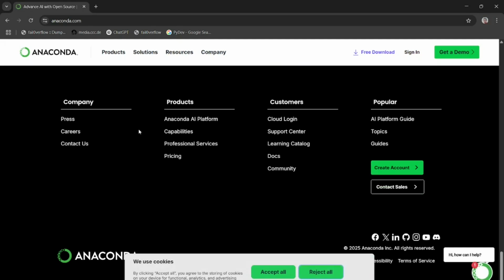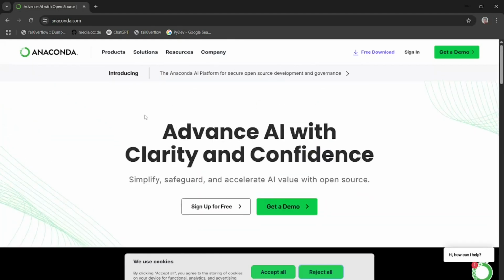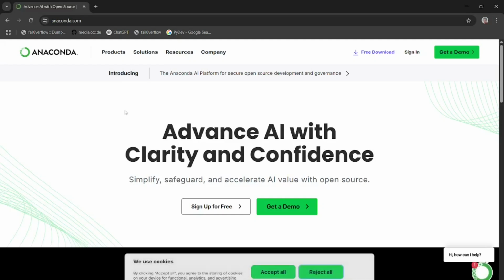Where we will see where the download button is available in Anaconda for downloading it. If you do not find any download button, then you can simply go back and then you can see here download Anaconda distribution. But if you reach the Anaconda official site, you can see free download. Here the download button is available.